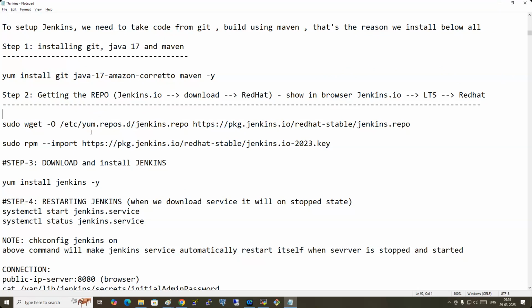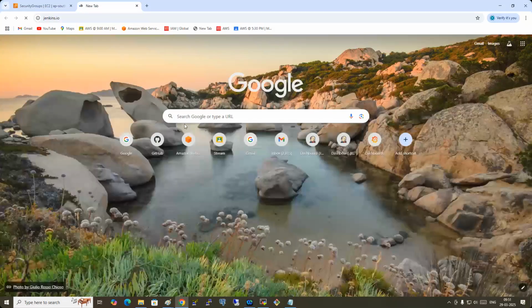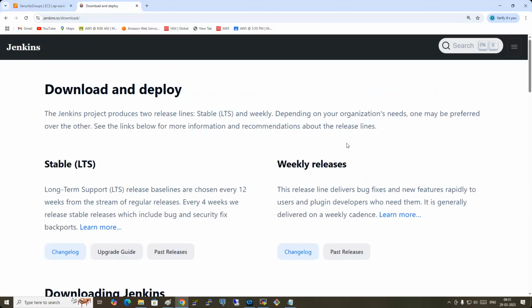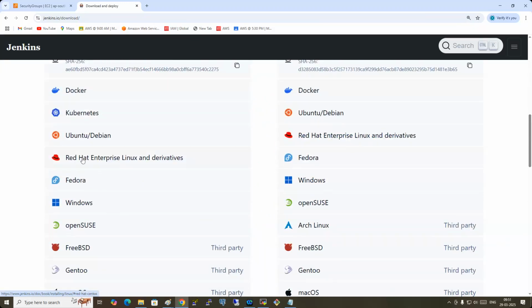So what we need to do is add that repository, or not? Yes. So this is the command here. You are adding that repository. sudo wget, this yum.repos.d jenkins.repo. Because what is the URL you need to go to get Jenkins? jenkins.io. If you go to jenkins.io, this is our Jenkins, right? Click on Download. Inside this, you go for which one here? Red Hat.